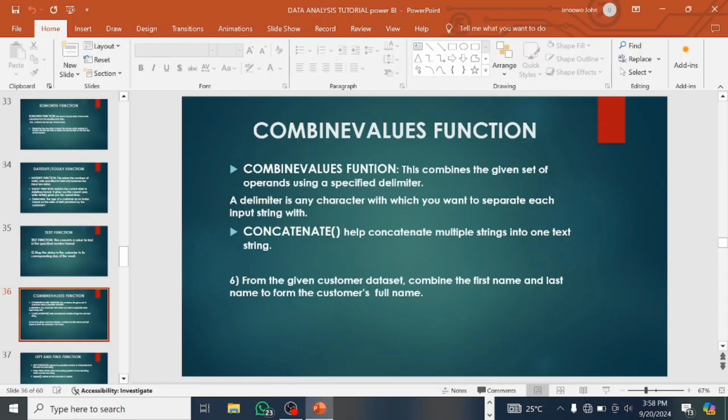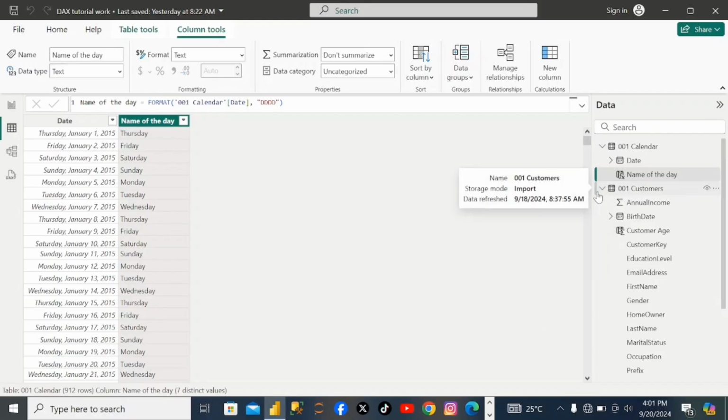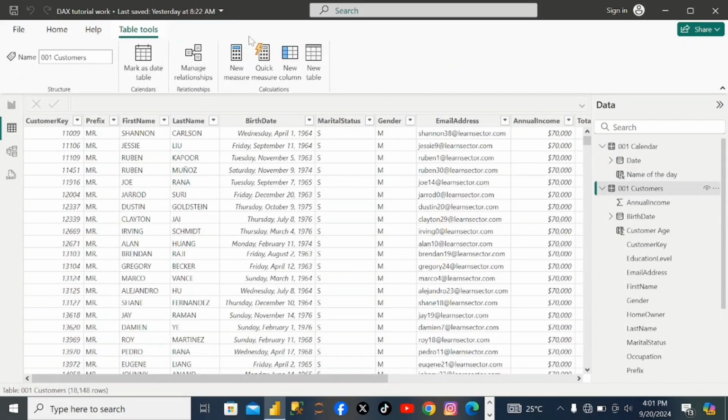The next problem statement is: from the given customer data set, combine the first name and the last name to form the customer full name. So now we want to combine the first name of the customer with the last name. Let's head on to our Power BI desktop and solve that problem. We go to our Customers table. You can see in our Customers table we have the first name and the last name. So we're going to join these two columns together.